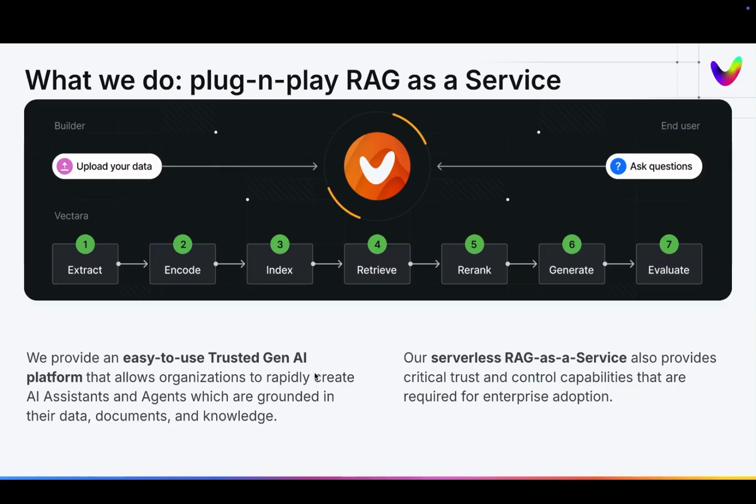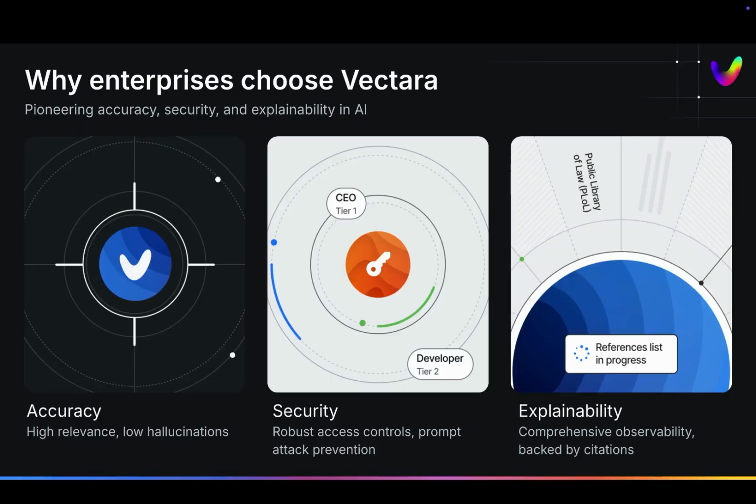Okay, so to take a step back, again, we provide the extraction, encoding, indexing, all those pieces you see here. And what's exposed to the user is just the uploading of the data, the indexing of the data, and the query through an API, which makes it really, really plug and play and easy to use. And so the other three things I want to highlight that make our platform really unique is that we focus on accuracy, security, and explainability. Three key components that companies really care about when they implement production quality RAG stacks, RAG applications.